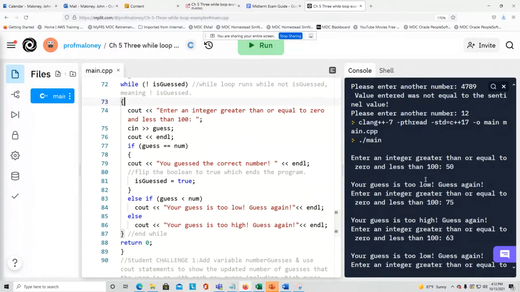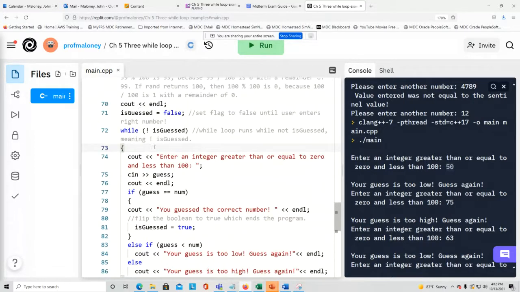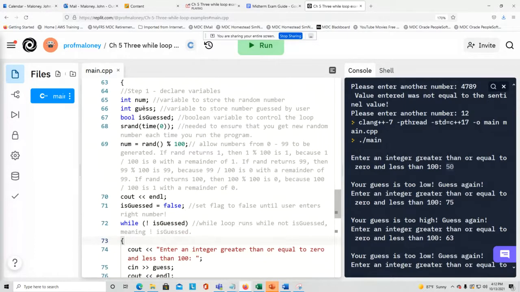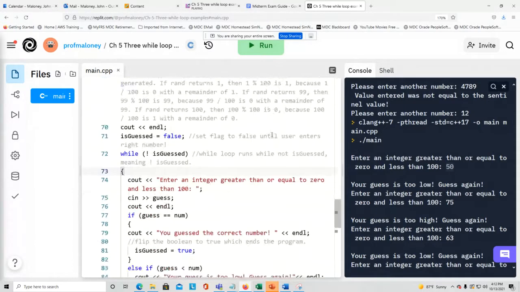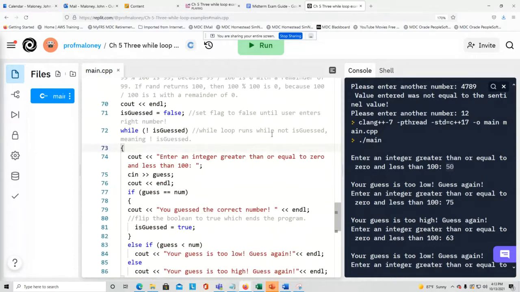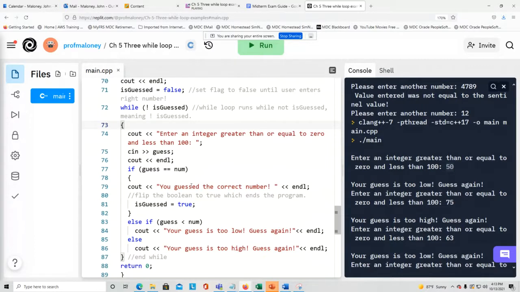We can guess the number. So in the first try, 50 might have been right. It's possible. It was a 1% chance, but it could have been right, in which case we guess the other variable up here, guess, right here, the variable to store the number guessed by the user, meaning in this case me, let's say, or you, okay? So guess at 50 could have been true. And if it was true, then it'd come in here.